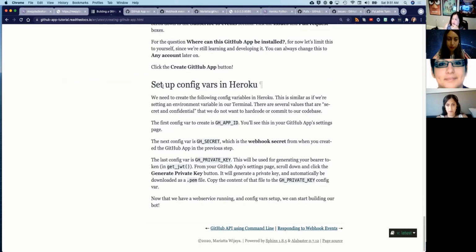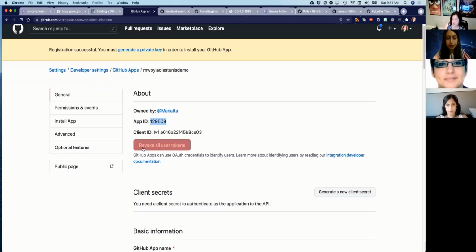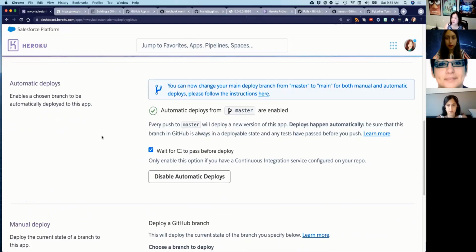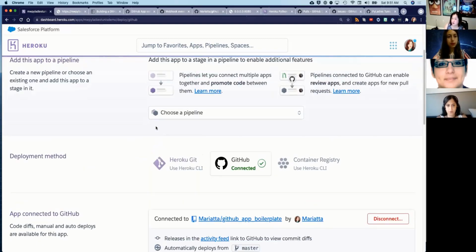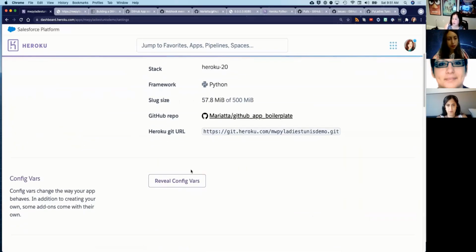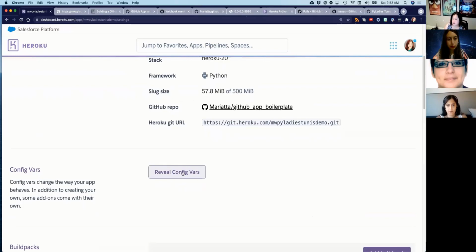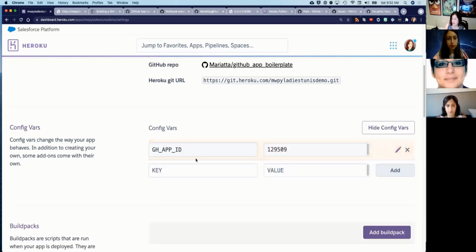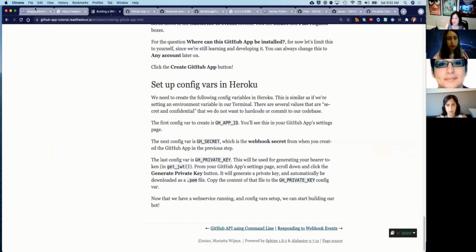Okay, then the next stage is we want to set up config variables. So what we need is things like the app ID, and we want to store it in Heroku. We want the Heroku service to know what our GitHub app information is. You would go to settings and click the button where it says reveal config variables, and you would put that information there. So the GitHub app ID will be that value.